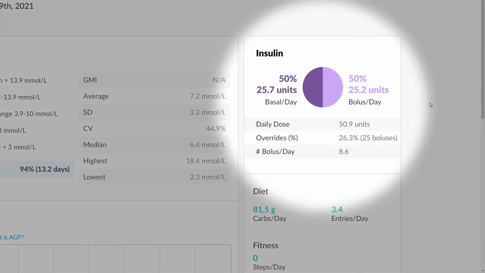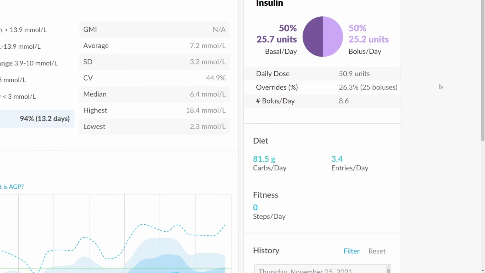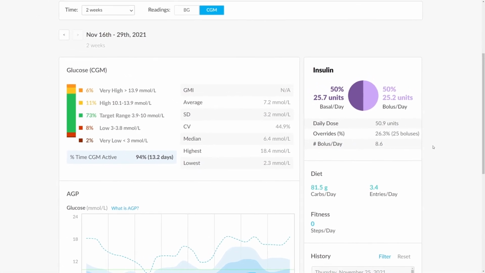Here we have the average total daily basal dose and bolus dose, and also the percentage split between each. We can see the total daily dose on average, as well as the percentage of overrides that this patient is doing using, in this case, their insulin pump. Overrides will not always be available, as will some other metrics. Metrics will be displayed based on the availability of the data in the devices that the patient is using.